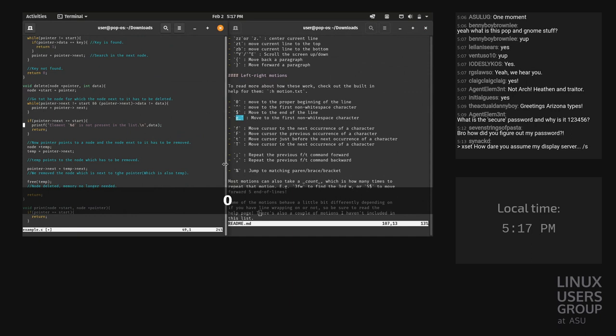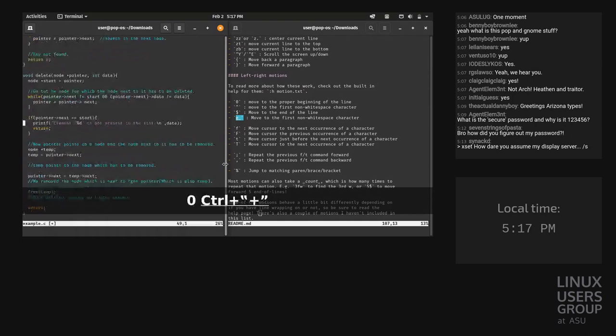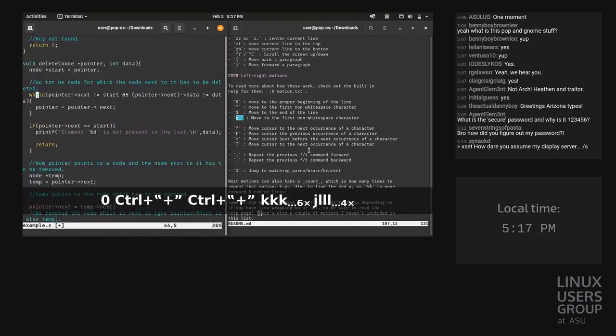Another thing that's pretty neat about Vim, let me zoom in a little bit, is the F and T keys. Let's say I want to move up to this exclamation mark. I could hold L to go over there, or I can say I want to find an exclamation mark. The F is going to put your cursor directly on top of that character.